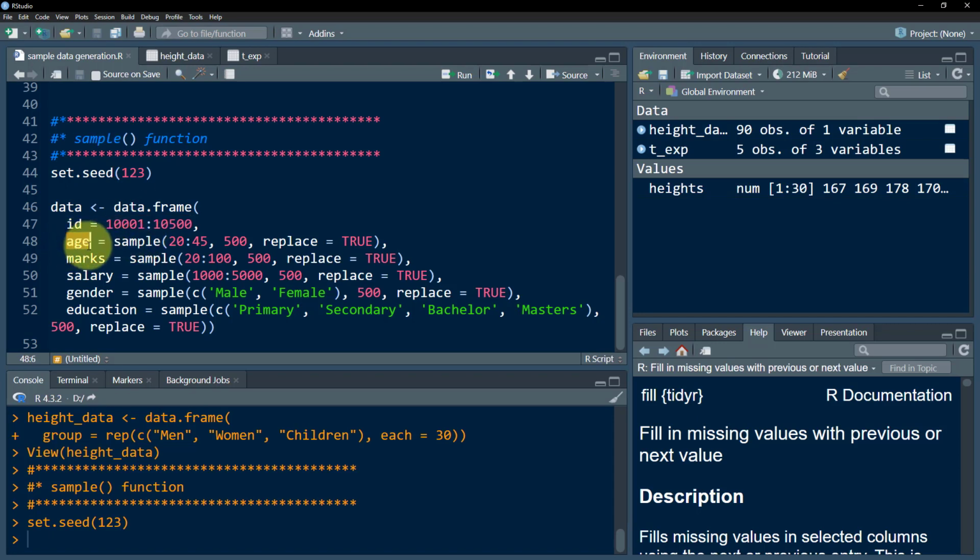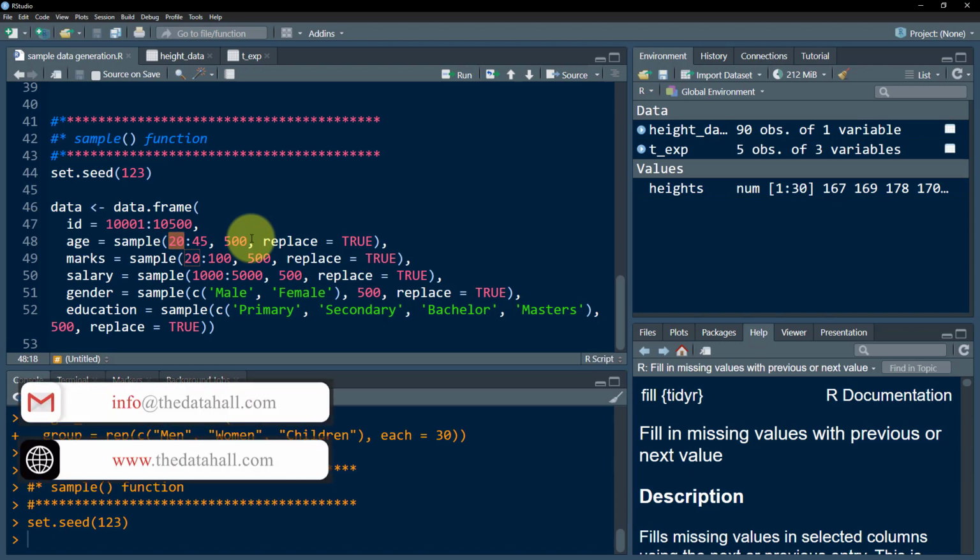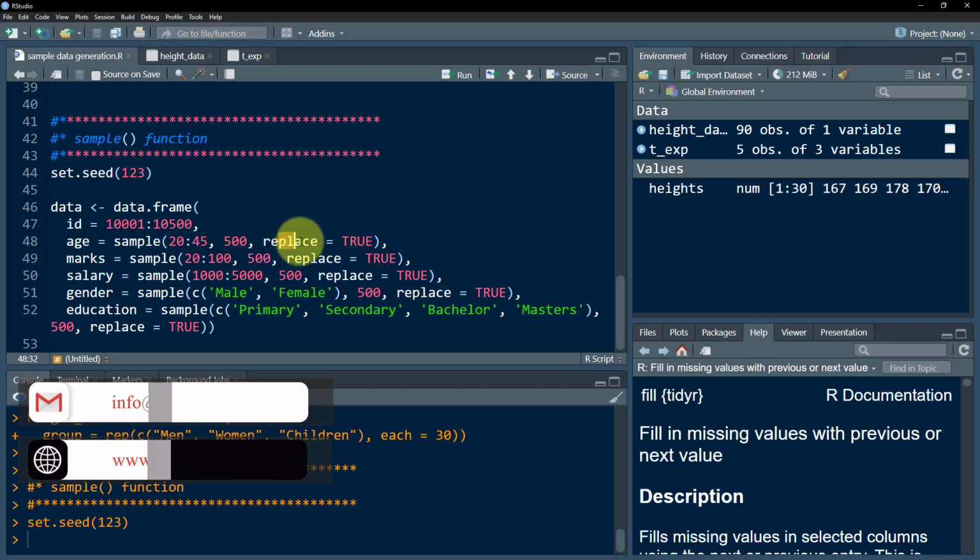But I also want their age. I want to generate a sample, a random data, that would have their age. What I want is that the age should not be in decimal digits, and that the age should be in a specific range. So what I do is specify the sample function, specify the range, the number of observations I want, and whether I want it to be replaced or not. What that means is that if it generated an individual with an age of 20, do you want another individual with the same age or not? Obviously, we can have multiple individuals with the same age. That's why we have set replace equal to true.